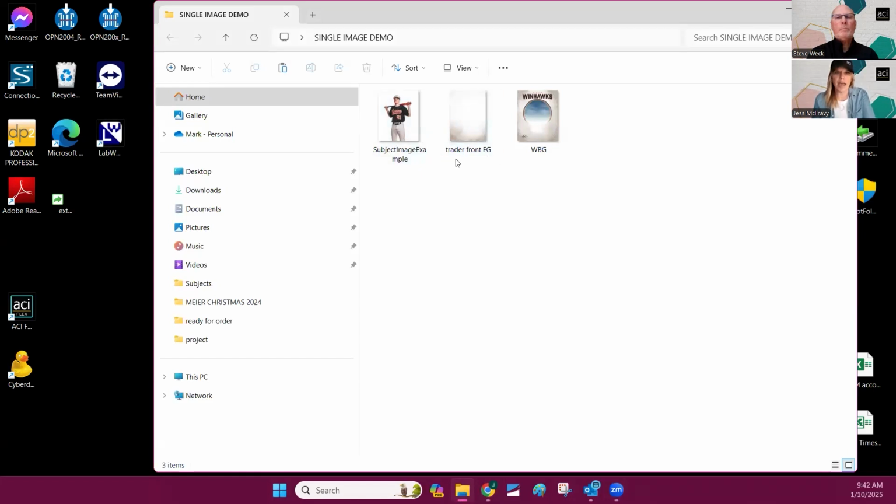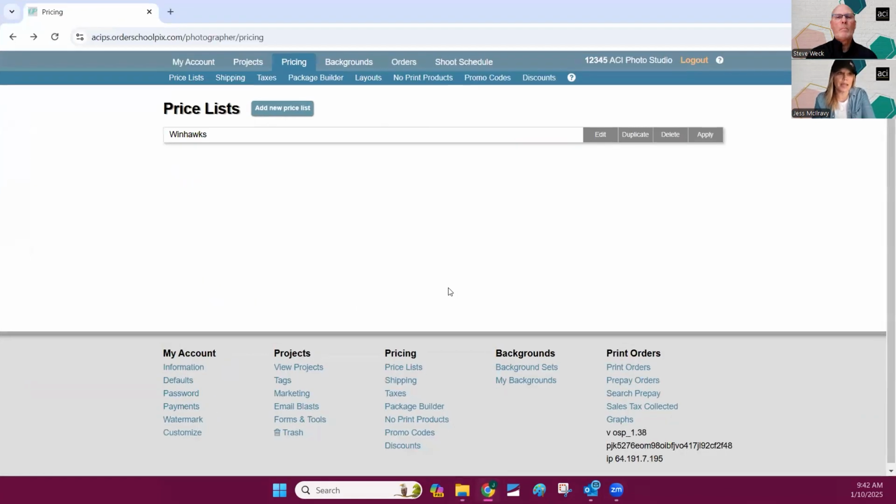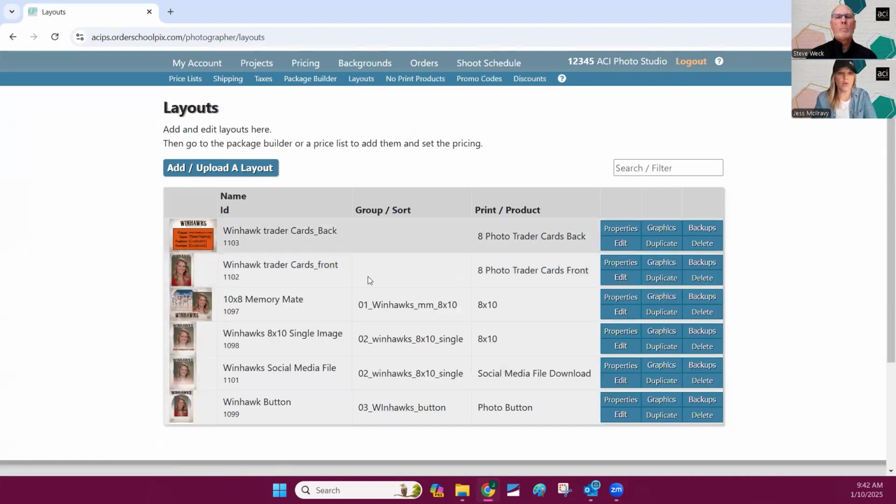Okay, so enough on that. So here's my graphics that I'm going to work with. I'm just going to show you how we're going to build a single image 8x10. So here's my folder. And then now let's jump into OrderPix. So once we get this activated, you will now see a little cool layout button that jumps in right here. So currently this is all the layouts that I have built.